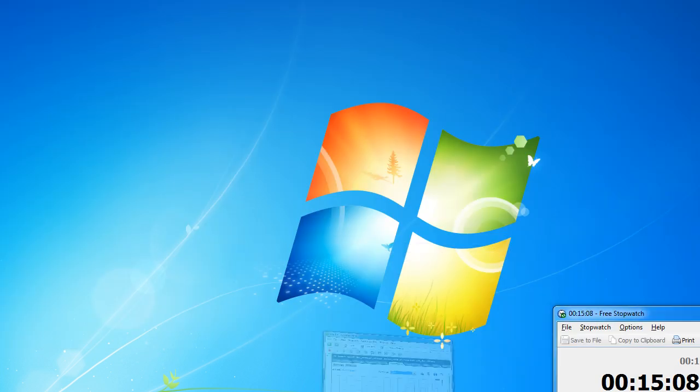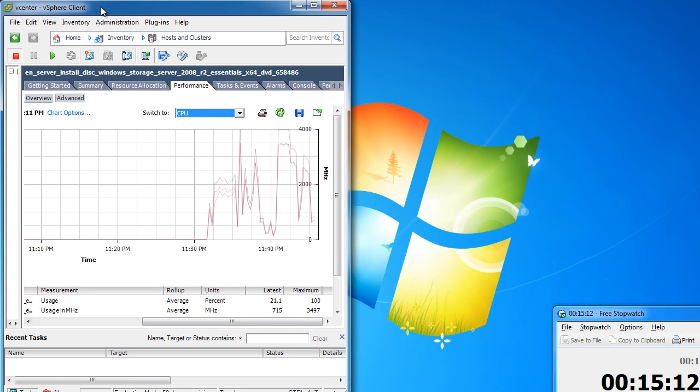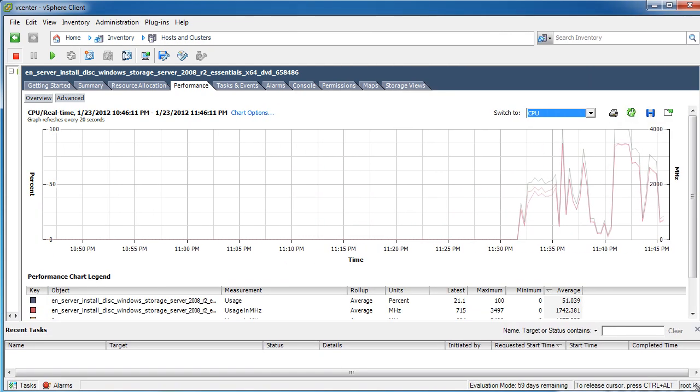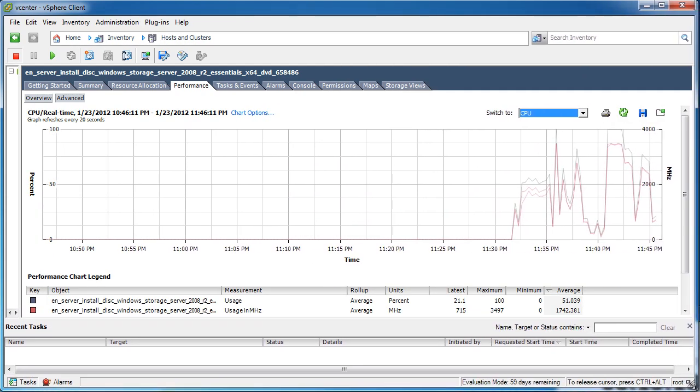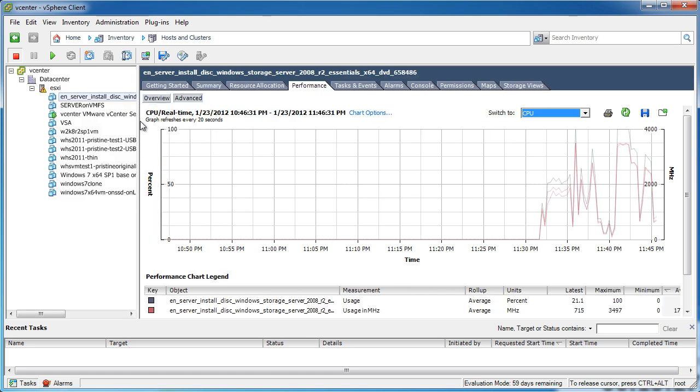We can bring up vSphere again, vSphere client, and let's get rid of stopwatch. We're kind of done there. And go back to a normal view. So what do we have here?